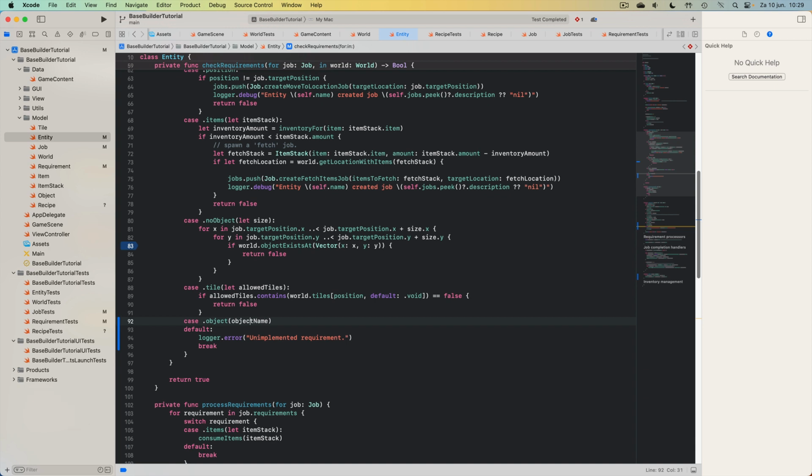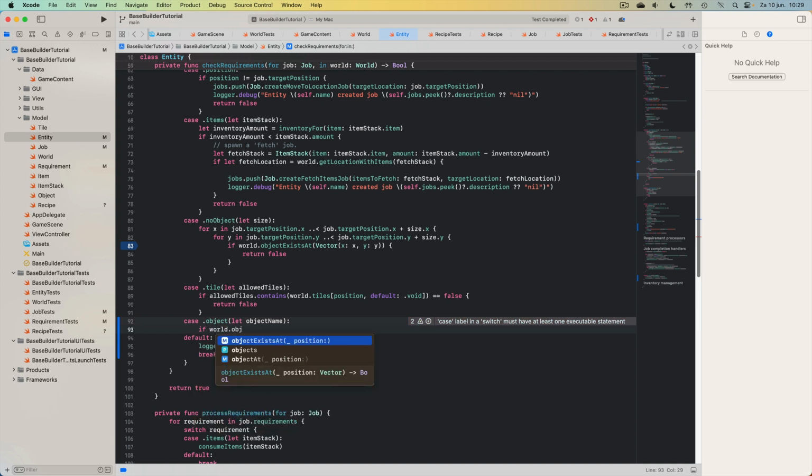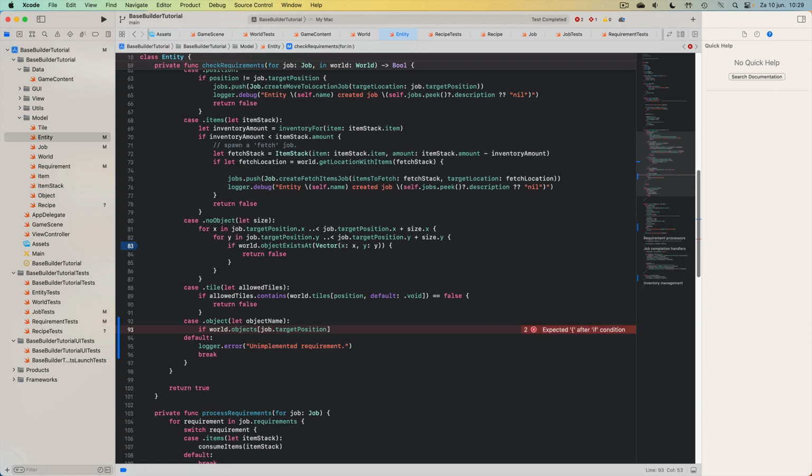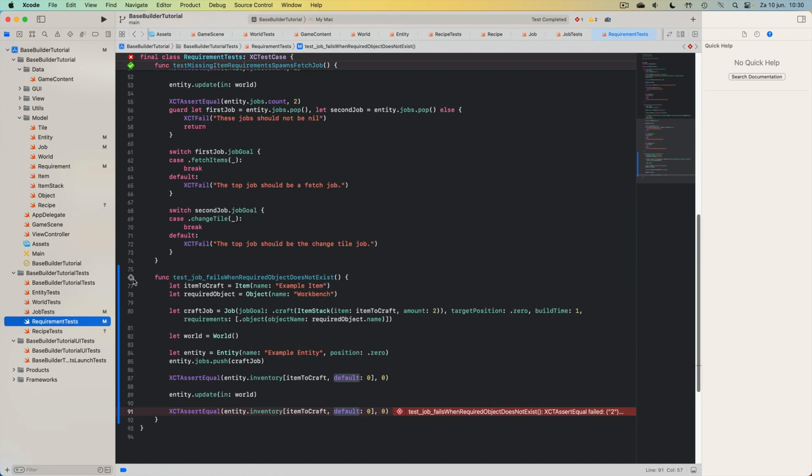So we have an object name, and we should see if our world object is at the job position. So we're not looking for just any object anywhere, but specifically whether the correct object is at the intended position for this job. If it doesn't exist, you can default the name to an empty string. If this is not the same as the object name, which it will be either if it's nil or if it's something else, then we return false. And this should now make the requirement test pass.